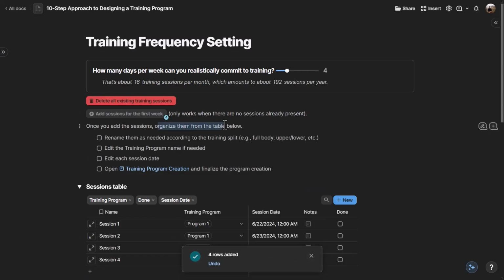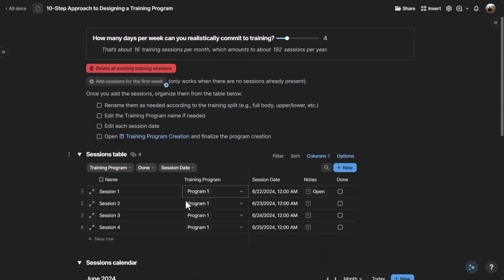Now I created my sessions and I can organize them in the table below. That's only for the first week, so there are 4 sessions here. I can rename them as needed according to the training split. So let's say I know that I'm gonna train a full body program, which I'm gonna set up in particular later. So I can rename them. For now, I'm gonna leave the name as it is.